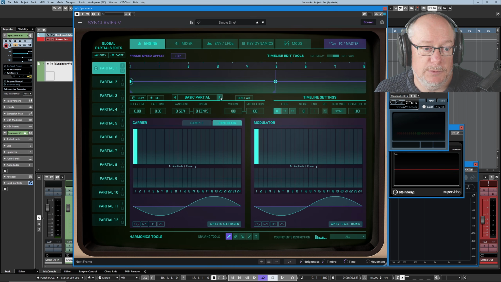As I toggle backwards and forwards between these partials, you can see the title updating and any information we have set on those frames. So when we look at frame 1, for instance, you can see that we have a frame time of about 5 seconds. So this timeline is describing the morphing or crossfading process from frame 0 to frame 1.